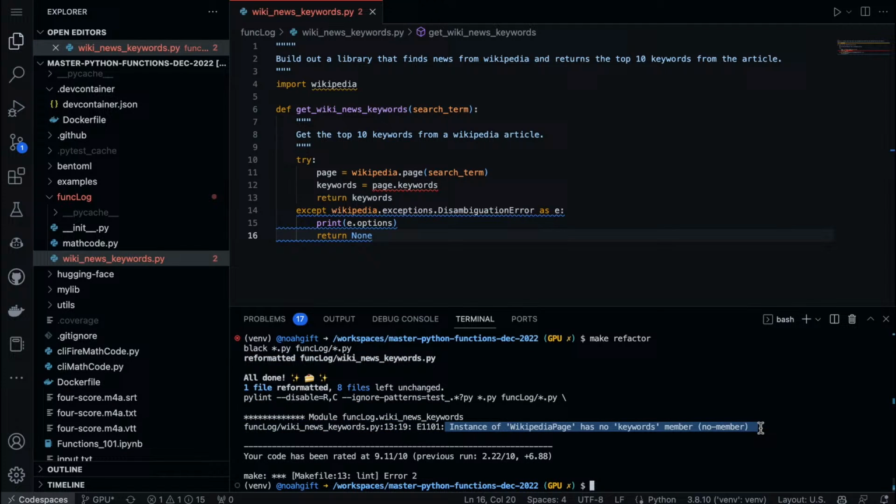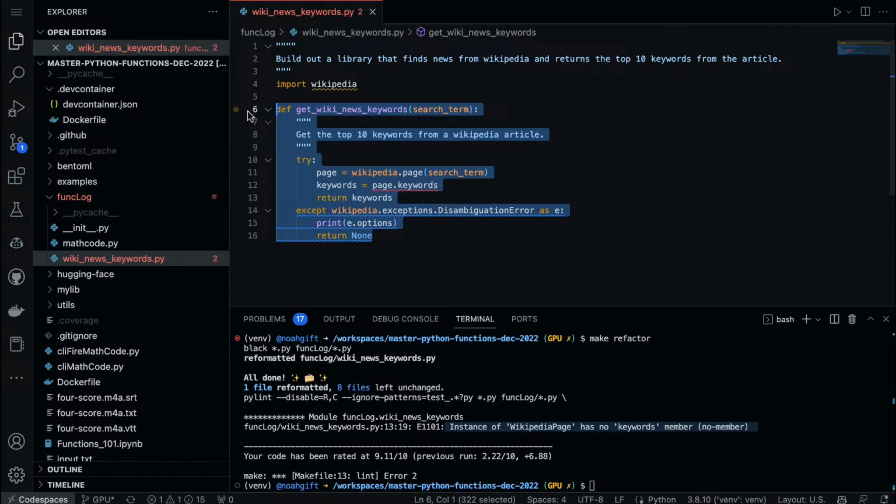So look, it gave us a bogus suggestion, and so what we need to do is fix this a little bit, and we need to actually be a little bit better at directing it.